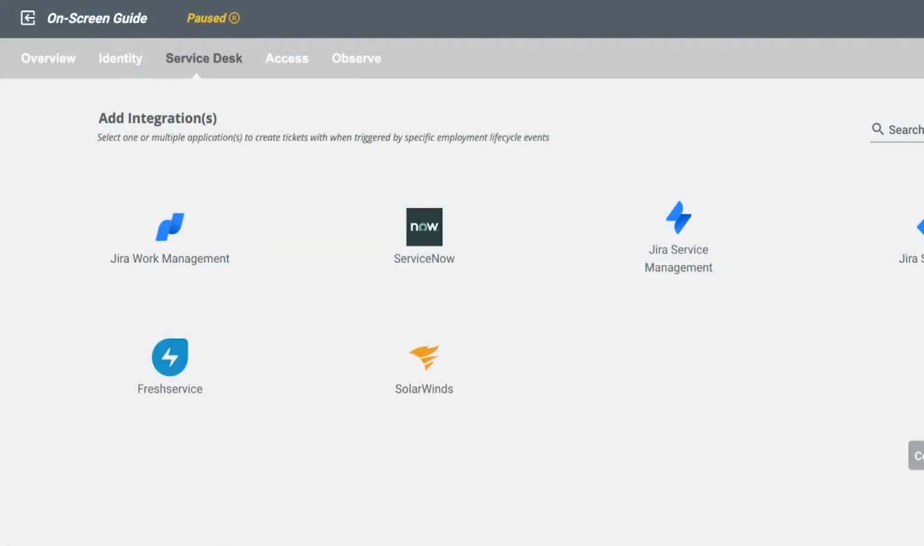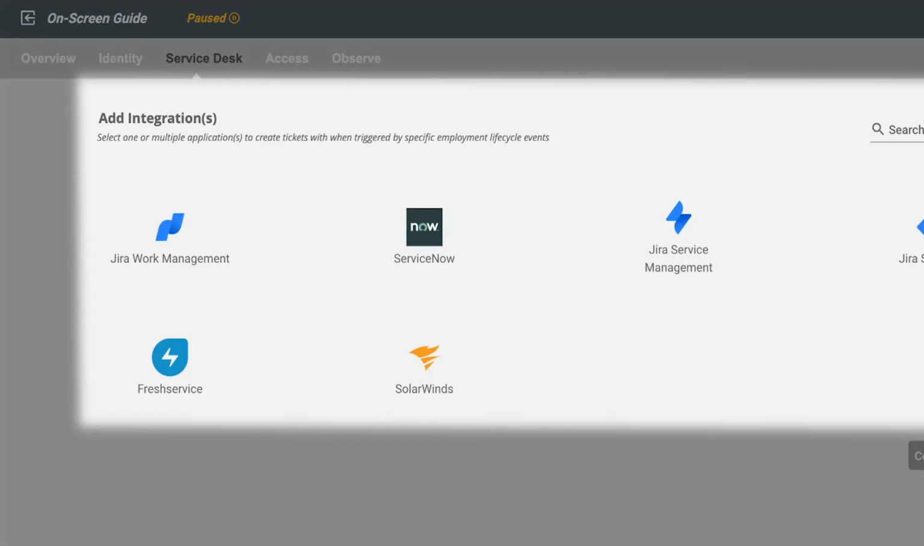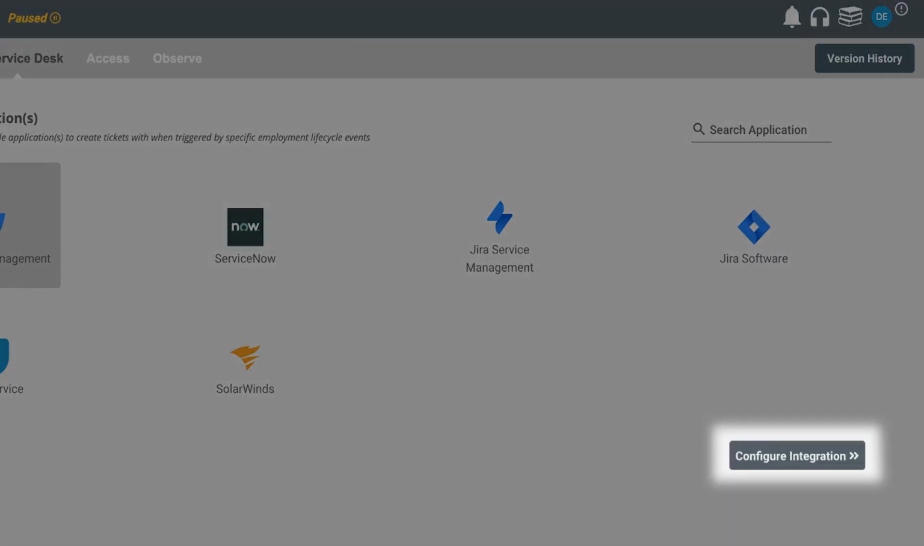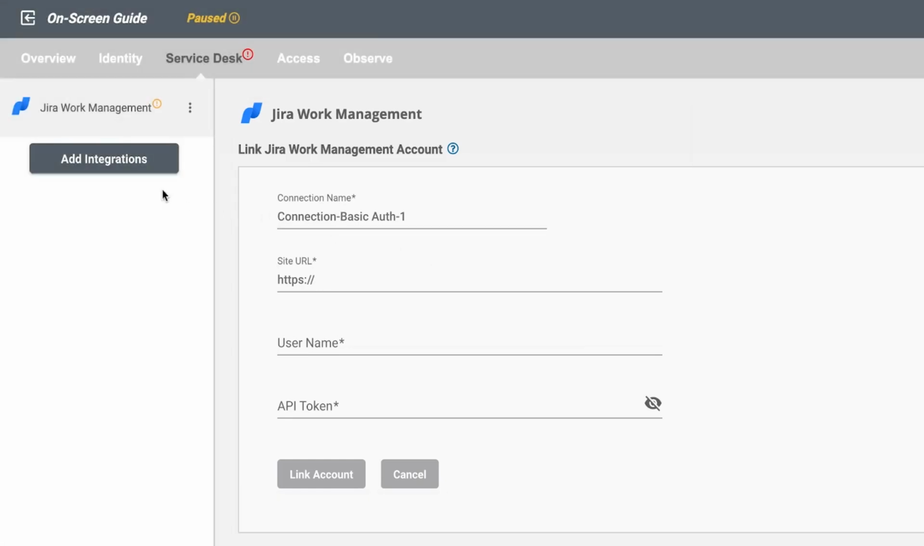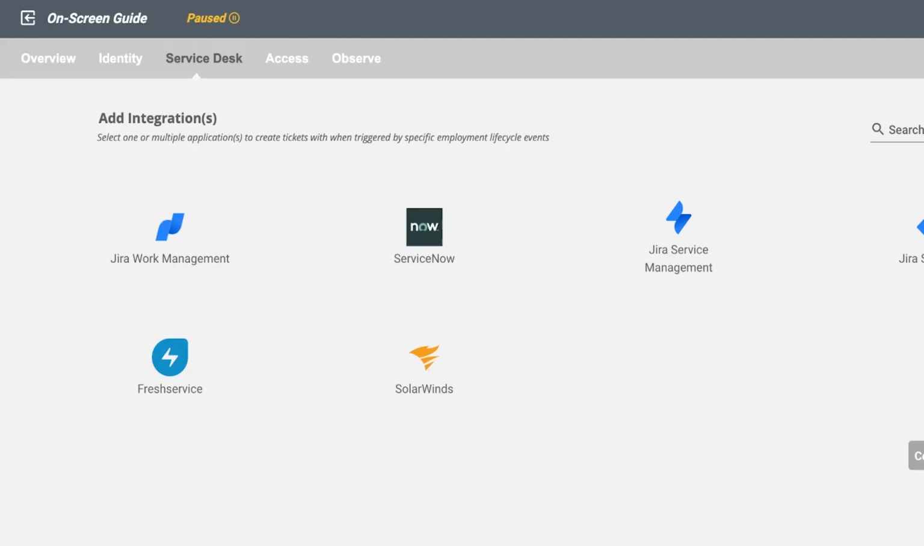In the Service Desk section, you can easily set up integrations for ITSM tickets to be automatically created for various lifecycle changes. To get started, select one or more Service Desk applications where you want the tickets to be created. After selecting the Service Desk applications to be integrated, click on the Configure Integration button. Set up your connections and click on the Link Account button when you are finished. Once an employee's lifecycle change is synchronized to your directory service, Hire2Retire will automatically generate the configured ITSM tickets in the Service Desk.